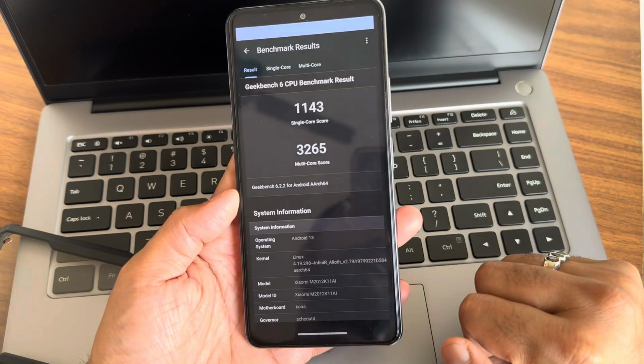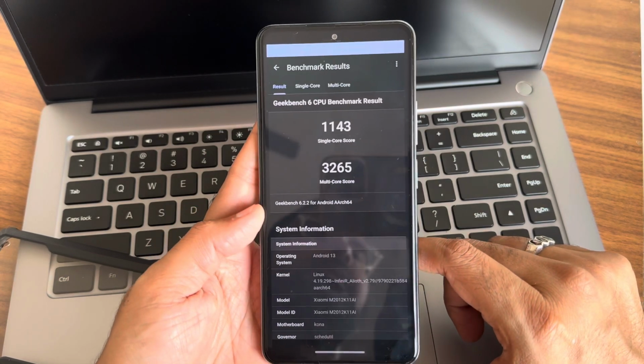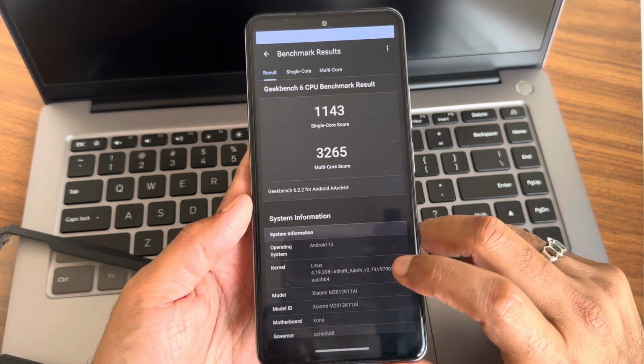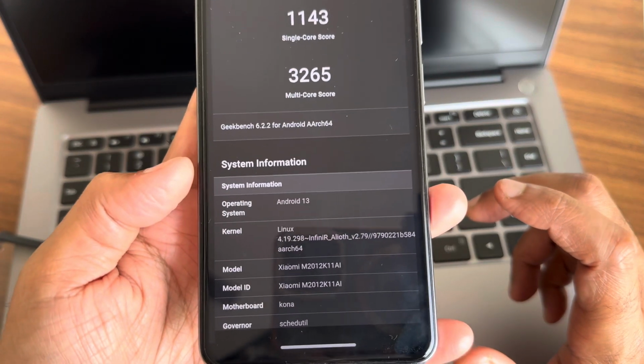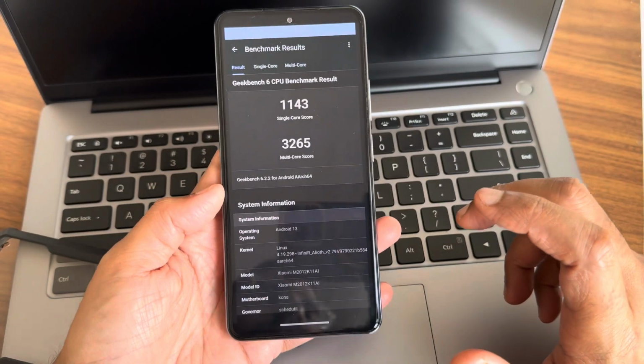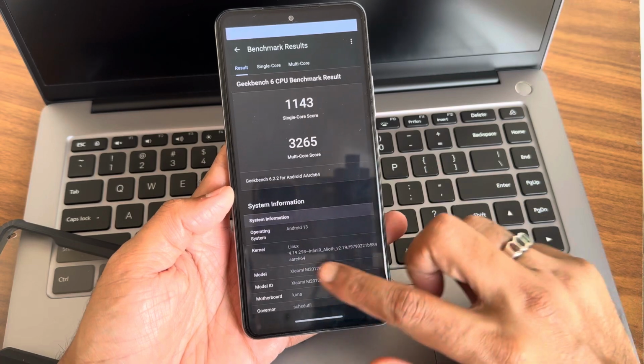Now some of the results are Geekbench score. You can see 1143 is the single score, 3265 is the multi score, and Android version is 13. Again, Linux 4.19.298, Aliyoth version 2. Kernel has been used. That's good score.